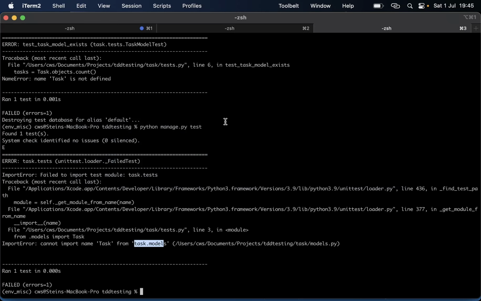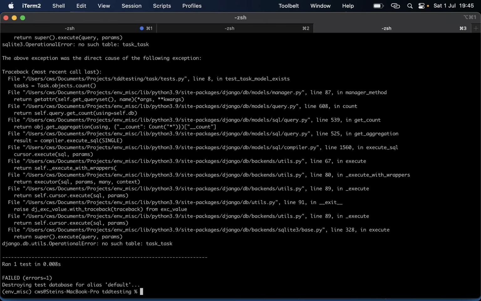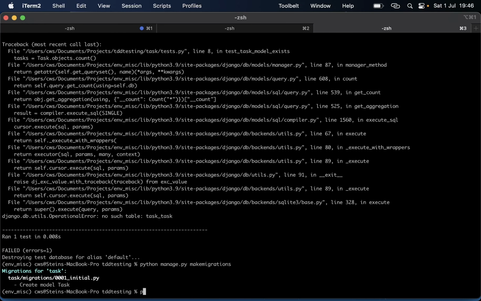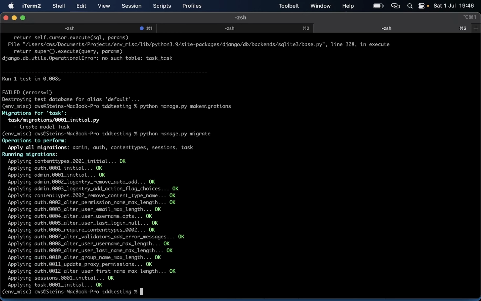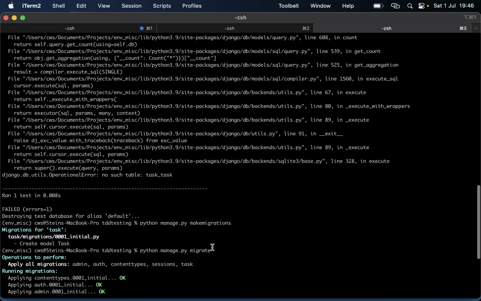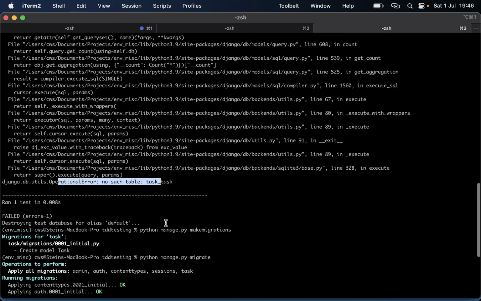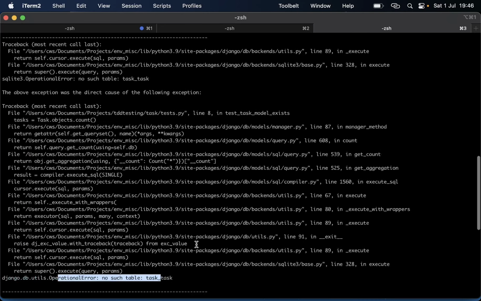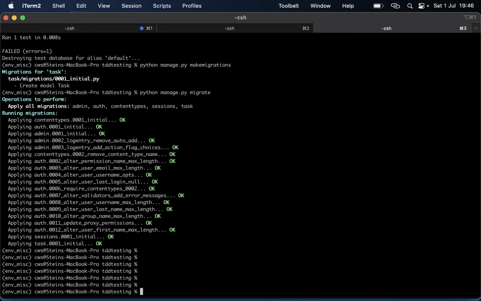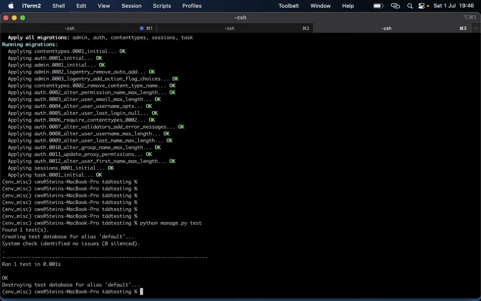So if you now go here, run this again, then you will see we don't have this table, and that's because we haven't run the makemigrations yet. So let's do that. python manage.py makemigrations and python manage.py migrate. So there is actually no way for me to know that this here was the problem. It's just that I know that you have to do that every time you create a new model. So anyways, now that we have done that, we can run the tests again. And you can see here, ran one test, OK, so everything is OK now.